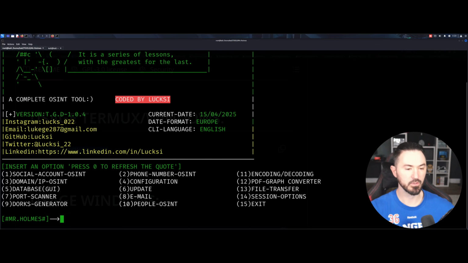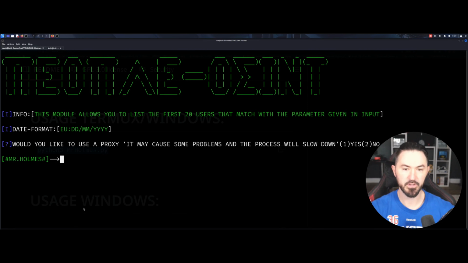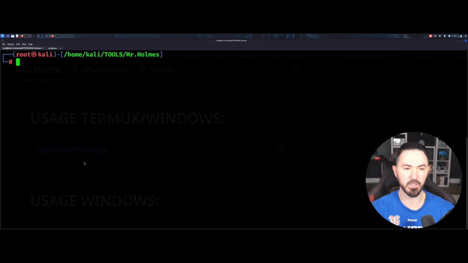So whatever kind of OSINT, I did some stuff on people OSINT. You can just type in number 10, for example, for that. And then 10. So maybe it times out. But anyhow, this module allows you to see the last 20 users that match the parameter. All right, so you can just go through the prompts. I'm not going to search anyone, because I don't have the permission to do so and I'm not going to get in trouble. I'm not going to just go out and look for that. But you can do it on yourself, see what's out there on yourself, and that's about it.